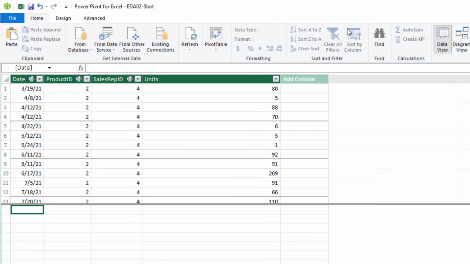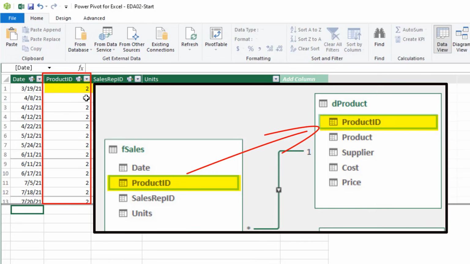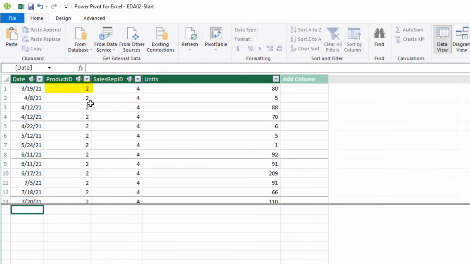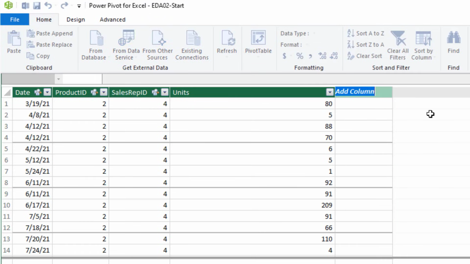Now we'll start with the 2-step method, and we'll add a calculated column called line sales. And for every row in this table, we're going to take units, but we need the product price. And in DAX, because there's a relationship between product ID and the product ID column in the D product table, we'll see how to use the relationship to look up the product price. We double-click Add Column, type the name of this DAX calculated column, and Enter.